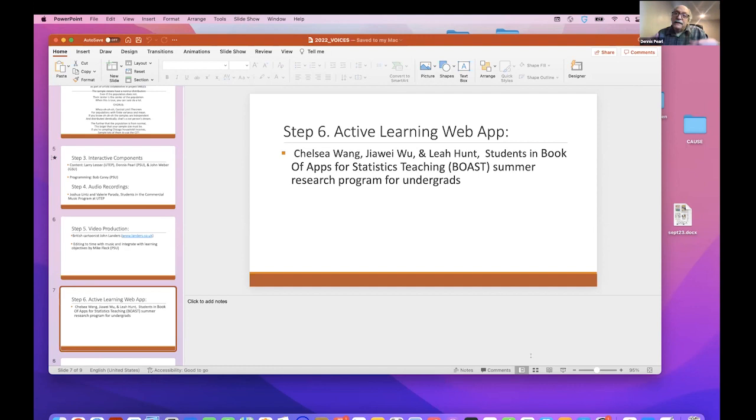But now we still haven't got that practice piece. So for the practice piece, we developed an active learning web lab. And here again, I'm working with undergraduate students on this.